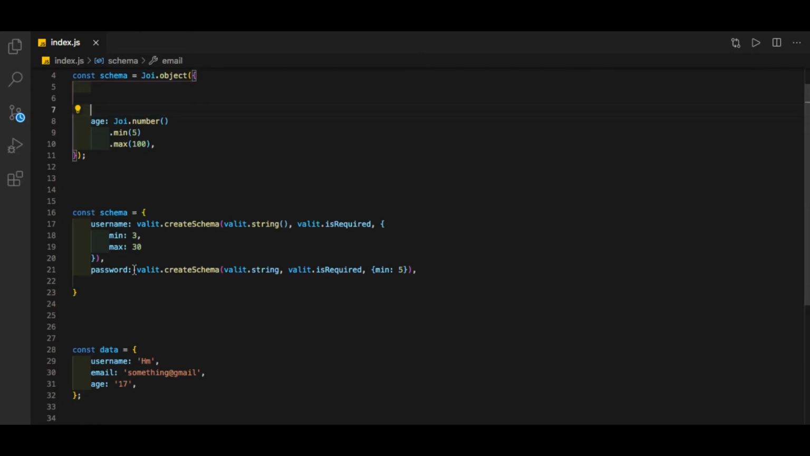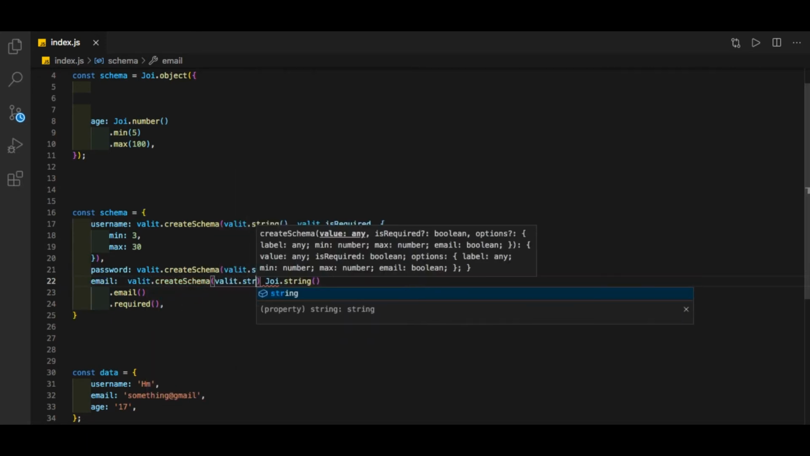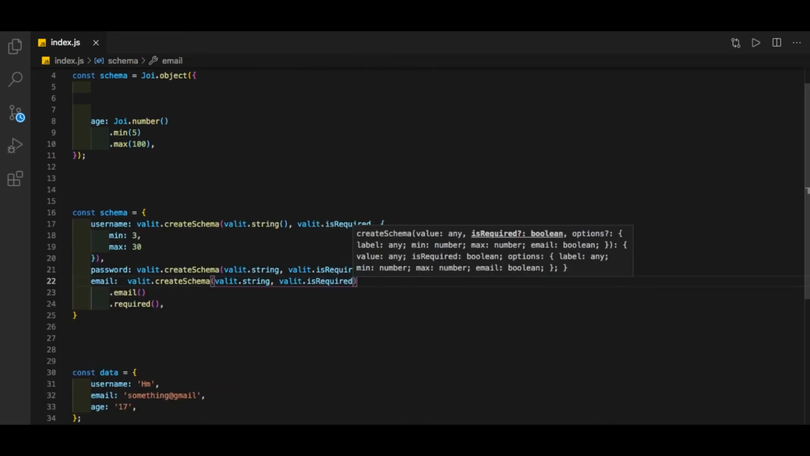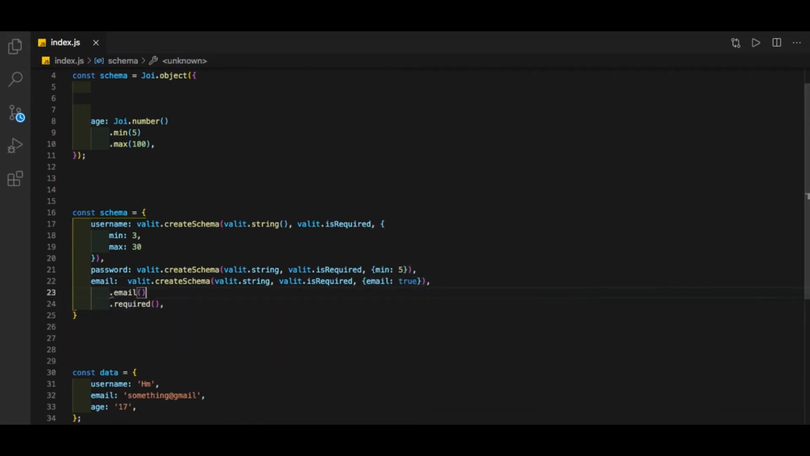For the email address, we're going to cut it from here, paste here. So valit.createSchema, valit.string, we don't need that, it is required, so valit.isRequired. And in the options we're going to add email: true to make it an email address.